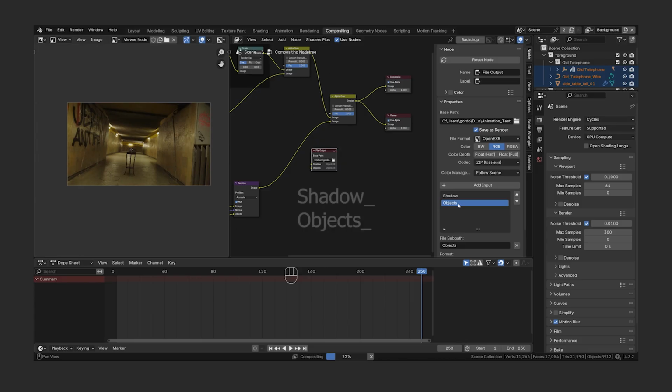Another quick tip is to add an underscore after the layer names. That way, the frame numbers are separated from the file name, which makes the file names clearer and easier to read.